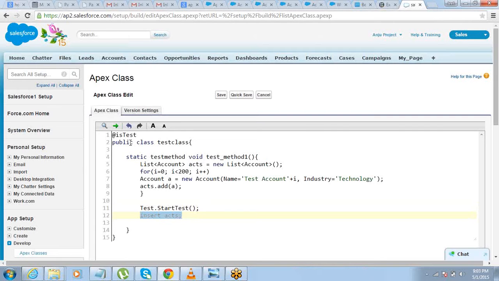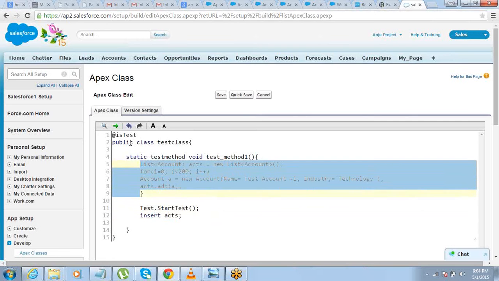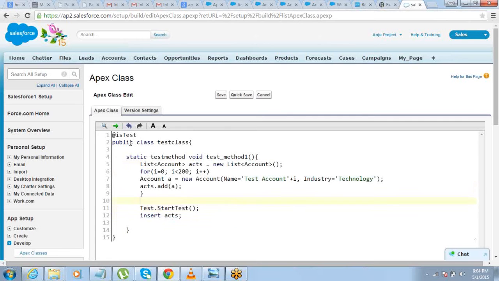So this is actually what needs to be tested, right? I don't need to test all these things. This is all sample record being created. This does not need to be tested. This is what needs to be tested.